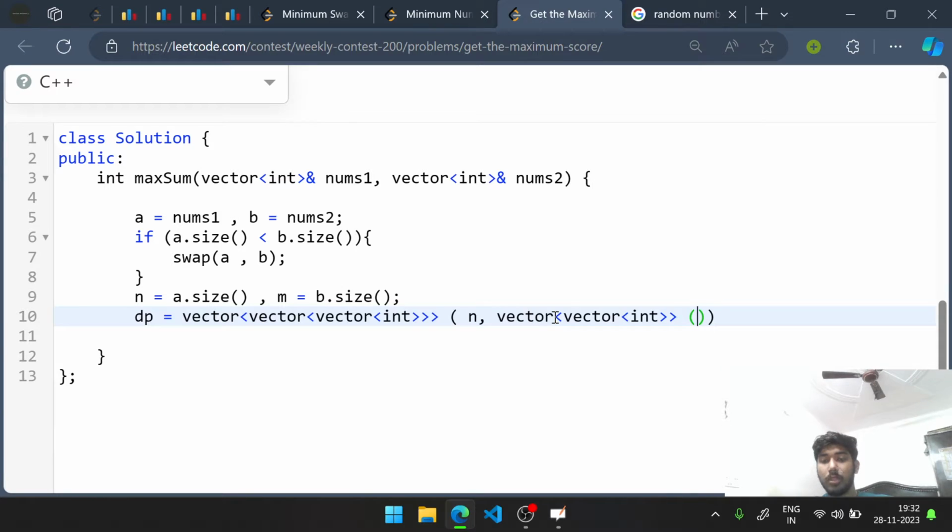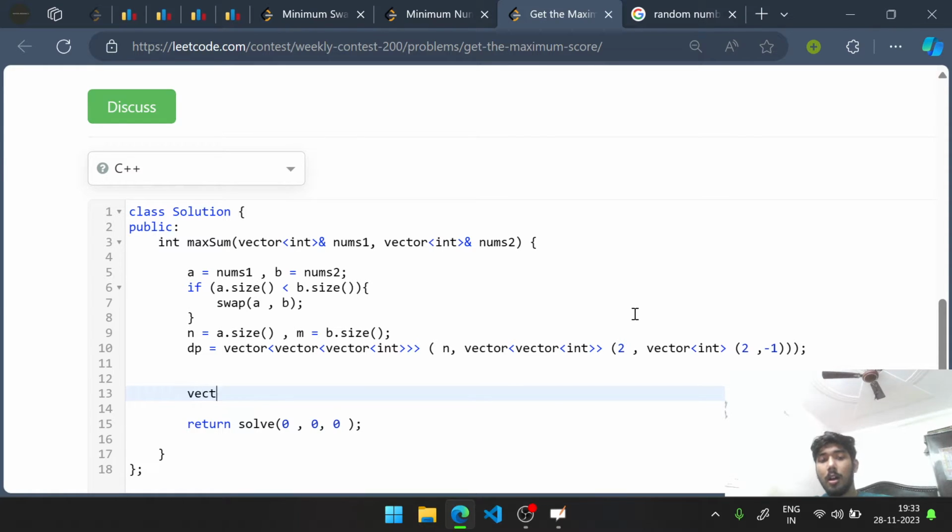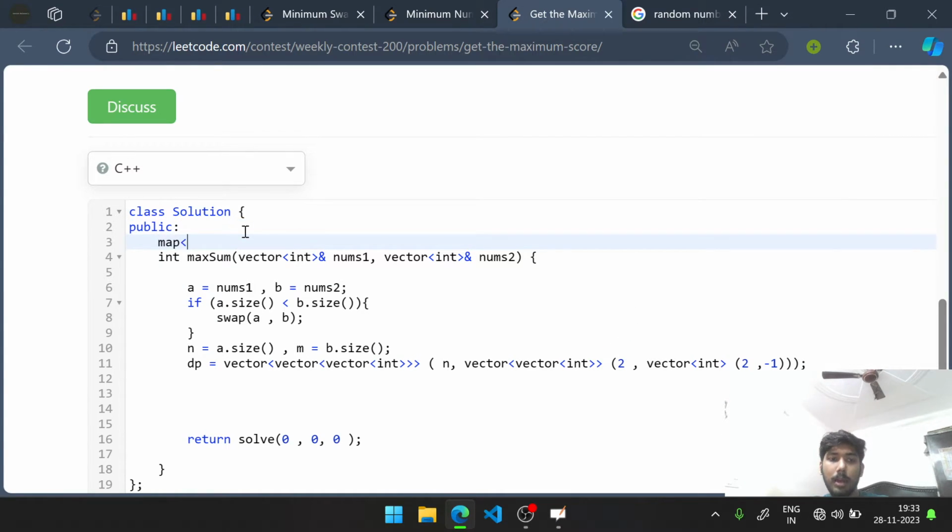vector int, first is f1, first is 2 and second one also 2, I guess minus 1, and then I want to return solve of 0 comma 0 comma 0, right? I have to get two things here, the index of this one and this one, right? I guess I can store that in a map, some sort of map of int comma int, info. This needs to be a pair of int comma int info.